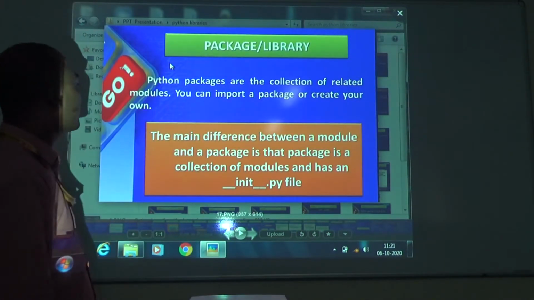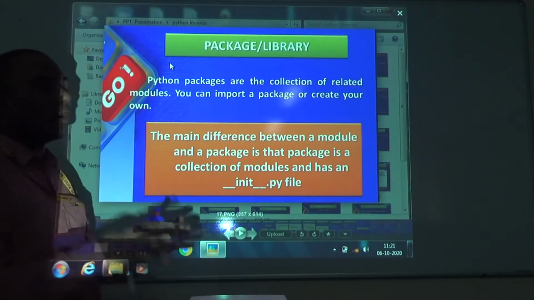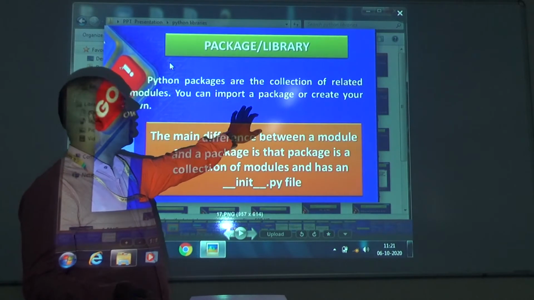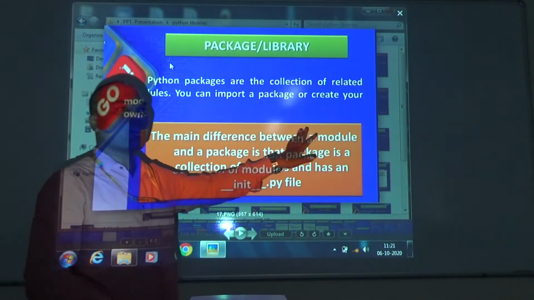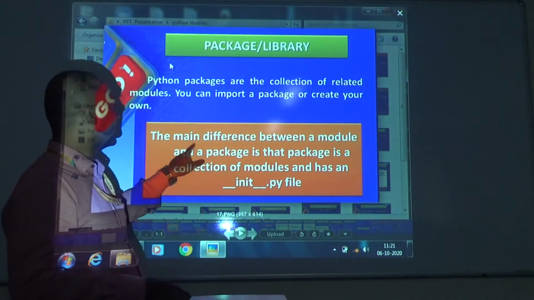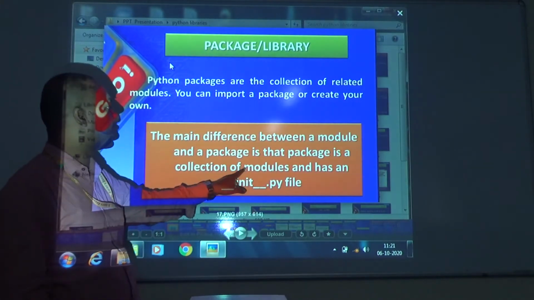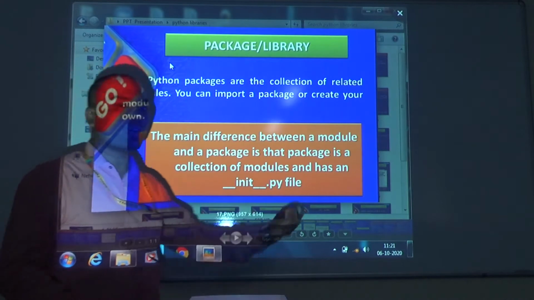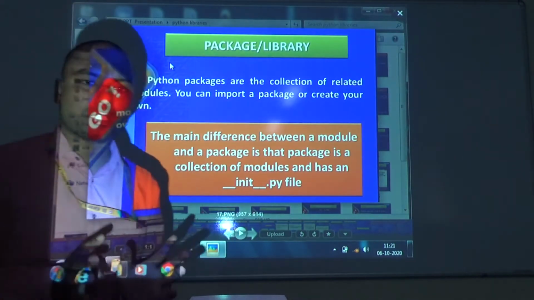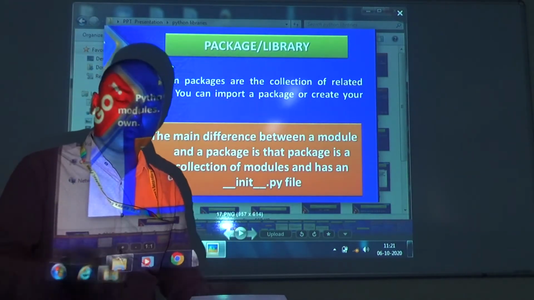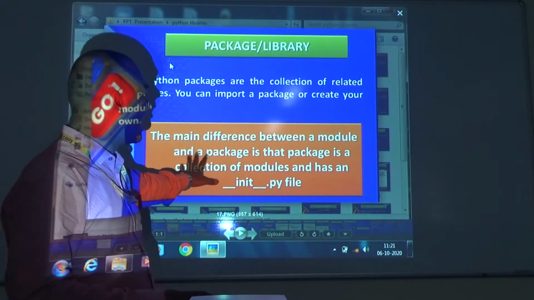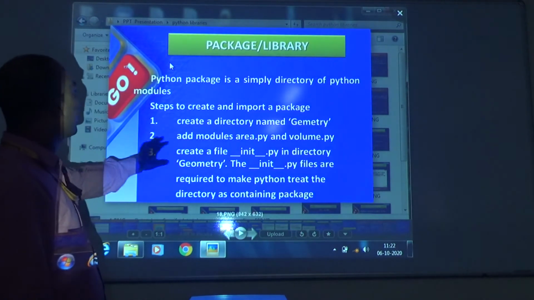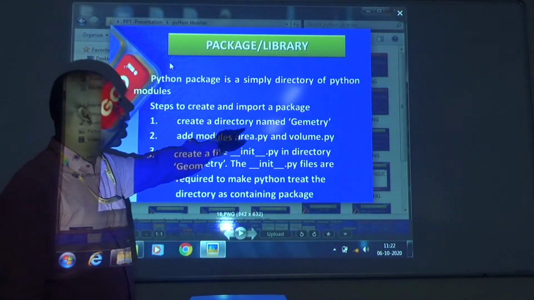Now see package or library. Packages are the collection of all the modules which we have saved inside the Python folder. We can import a package or create our own package. The main difference between a module and a package is that a package is a collection of modules and has an __init__.py file. So it is possible to create a package. We can create our own folders inside the path where we have saved the Python software. Now see here, package or library: to create a directory name.